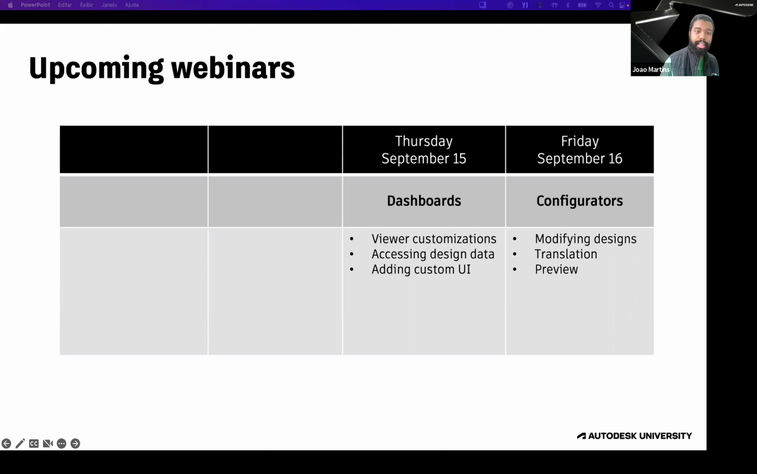And on Friday, the last day of this bootcamp, we'll take advantage of Design Automation API to modify our designs, translate the resulting files, and preview the files generated.